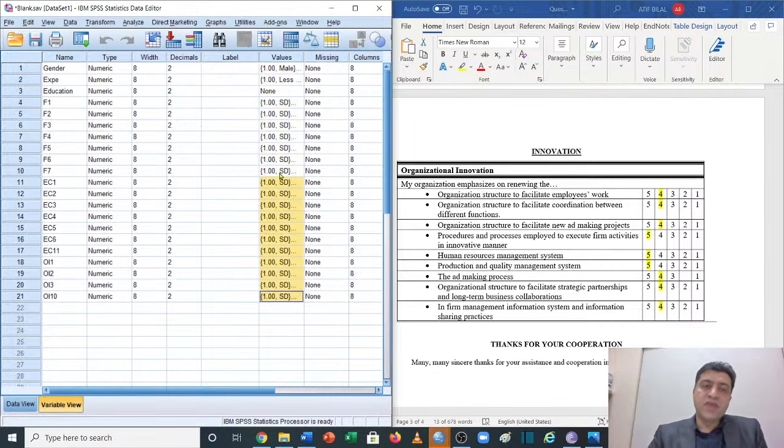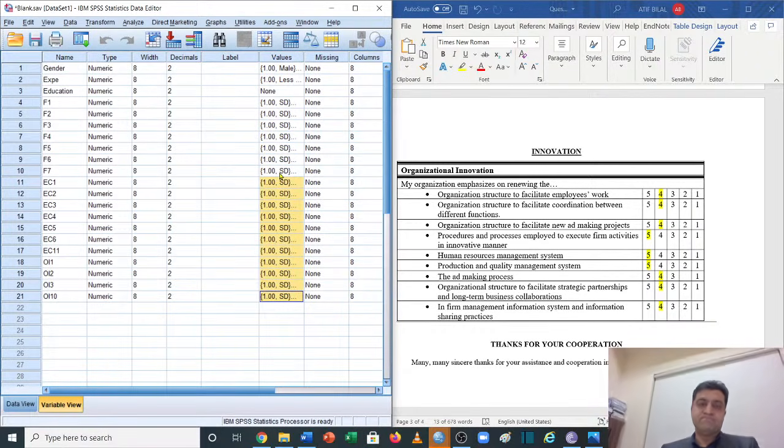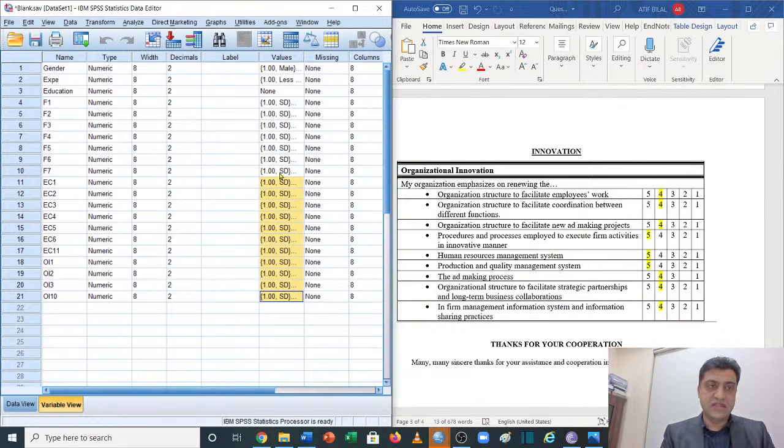So this is how you will be creating your variable view. We'll wait here and we'll see if we have any questions in the variable view. So any question you want to ask, you can write it in the text.